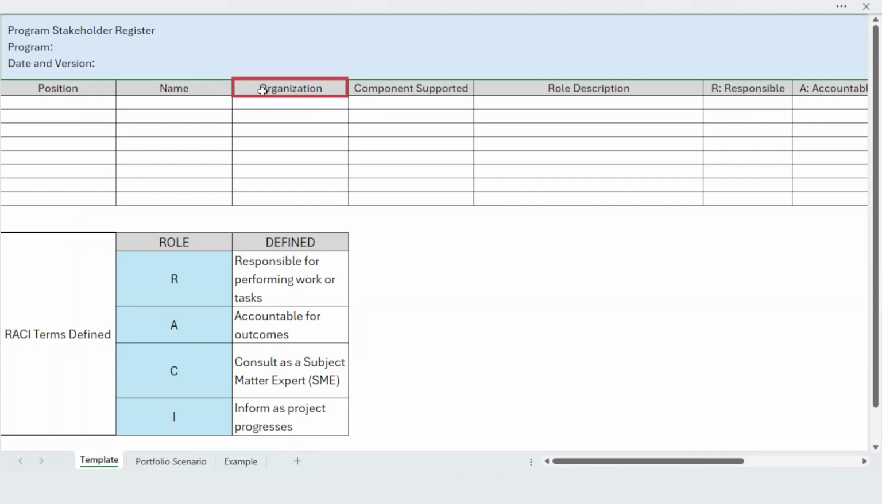A portfolio normally impacts stakeholders from multiple internal and external organizations. Identify the stakeholder's organization as applicable. A program includes multiple projects and components. It also is dependent upon other programs and supports the overall portfolio. Identify the program component supported by the stakeholder.